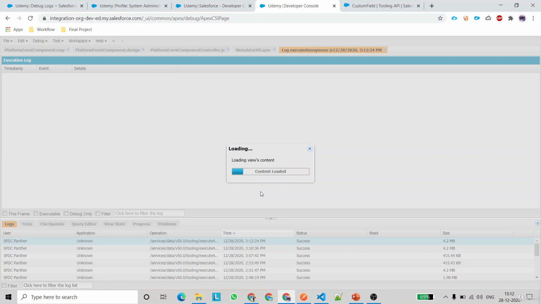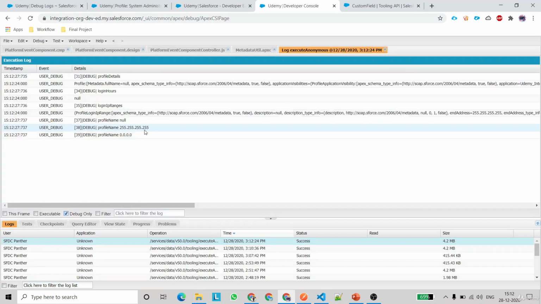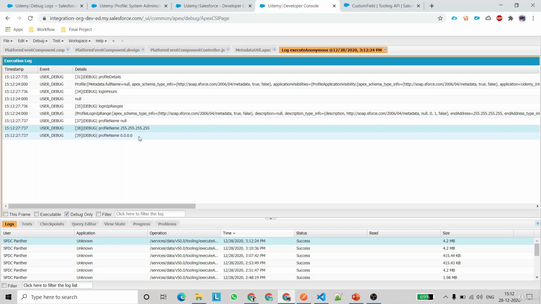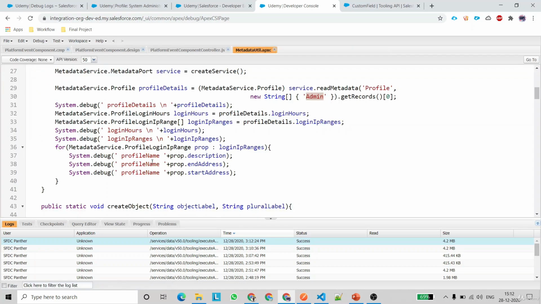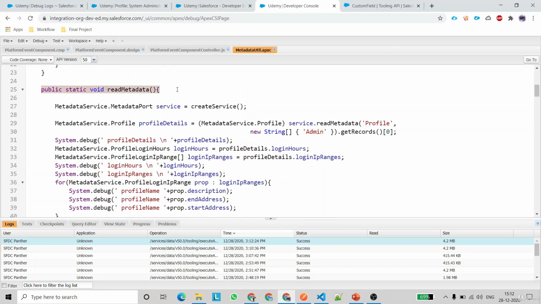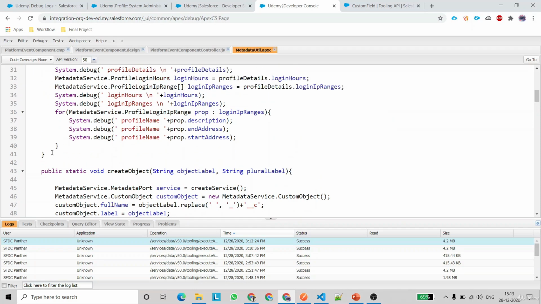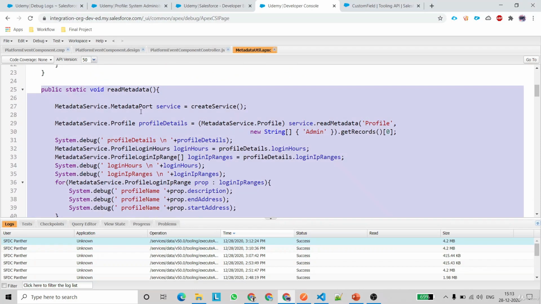Now it has successfully executed the code. Let's see the debug log and then we'll talk about custom object. So we've got debug only, and this time we'll be able to see that profile name, which is end and start address, right? There is nothing for the description, and this variable name are same. So we did this for the profile. We wanted to have it for custom object. How can we do that?